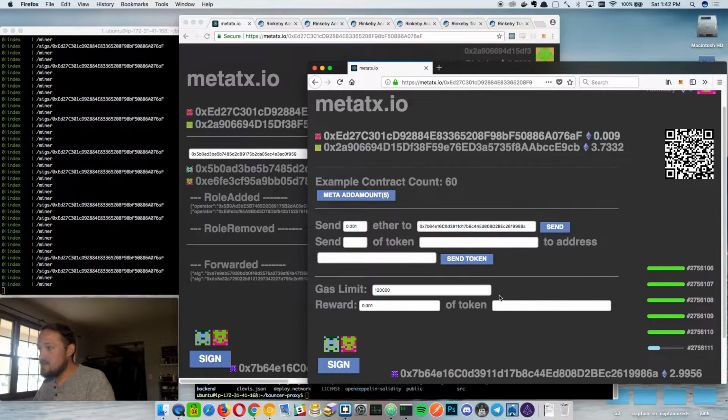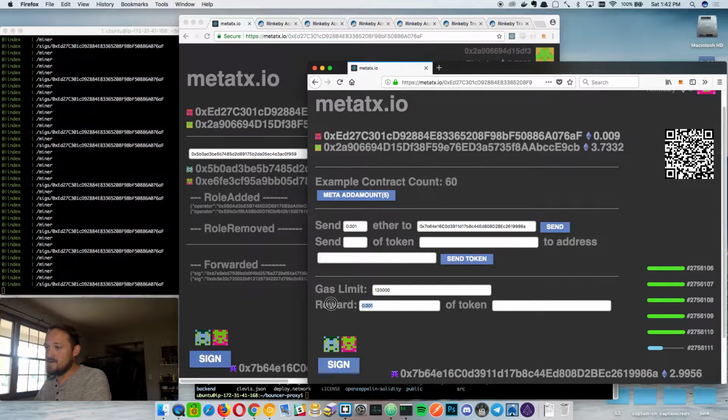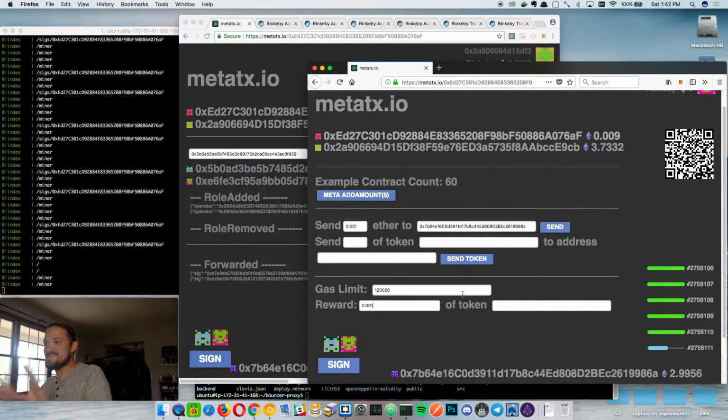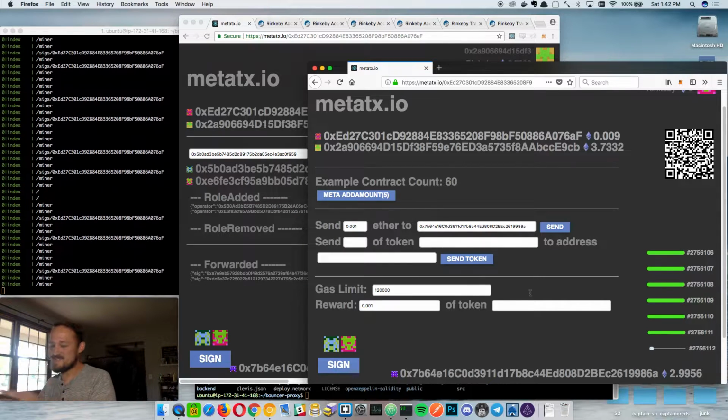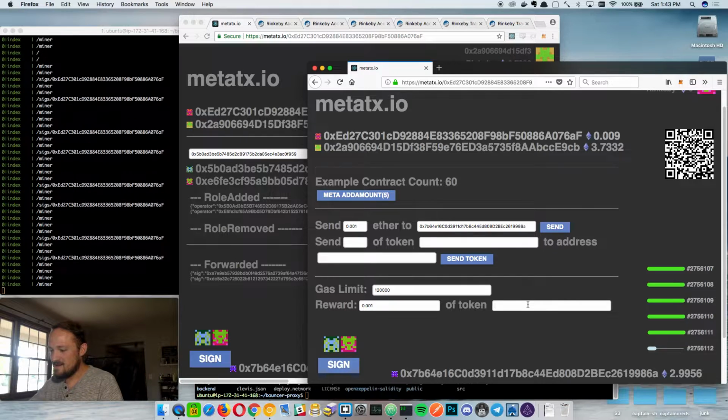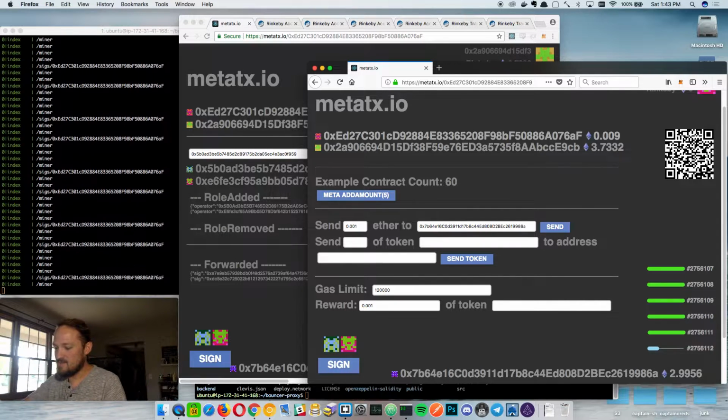0.001 to, oh no, not token. Okay, up token. Sorry, this front end is obviously this weird sandbox that I've been putting together just to play with it. So of token, I'm not actually going to reward them with a token. I'm going to put in a one there.